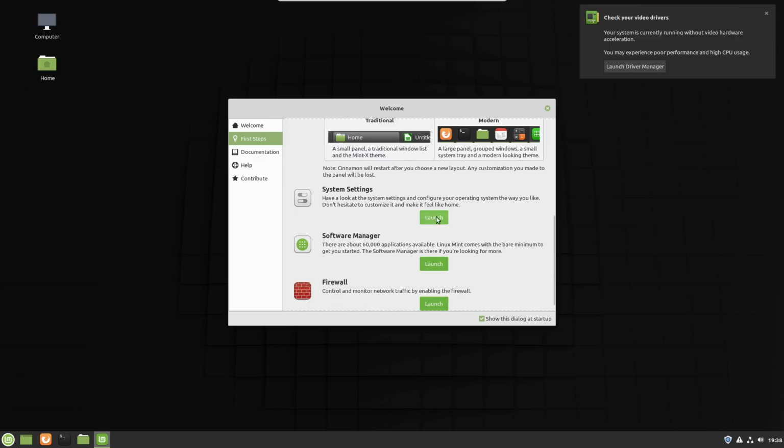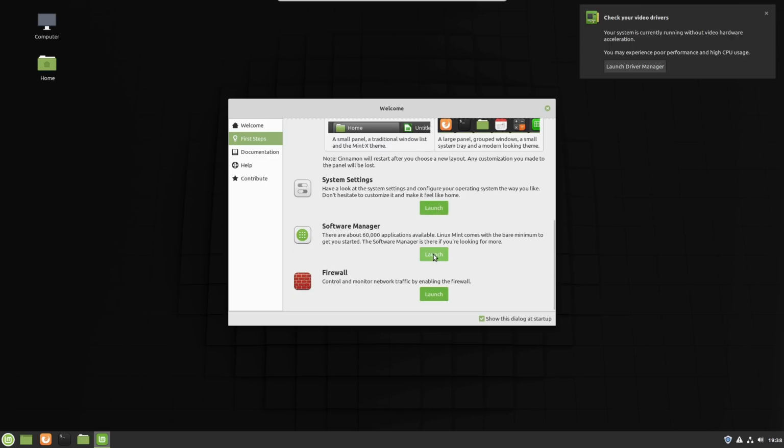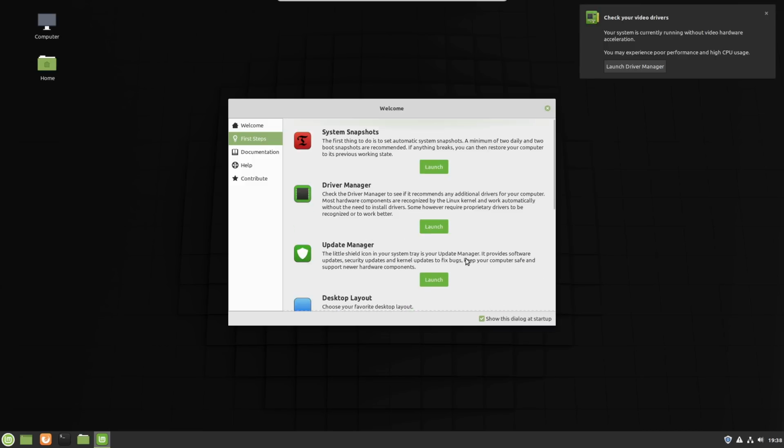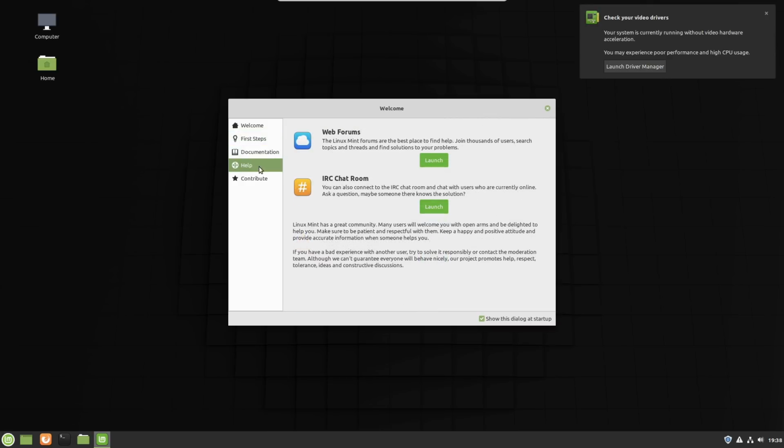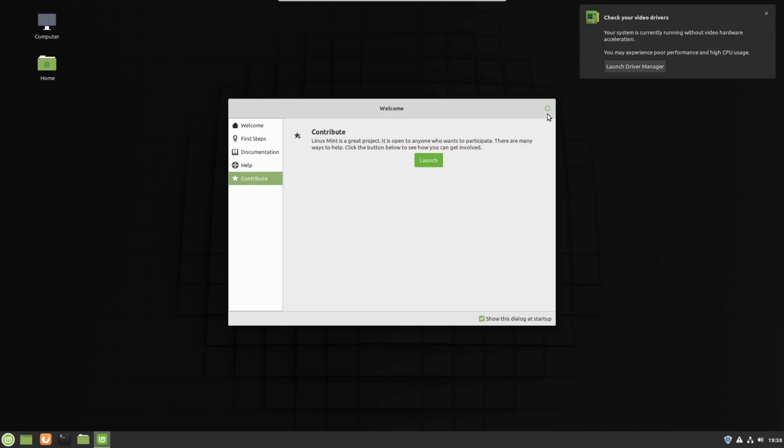You can go into your system settings here. You can install software. I forgot to look at that on Zorin. It just uses, I believe, the GNOME Software Center, which is, in my opinion, one of the worst software centers there is. Okay, we do have a list for the documentation, any help notes, and if you would like to help contribute.